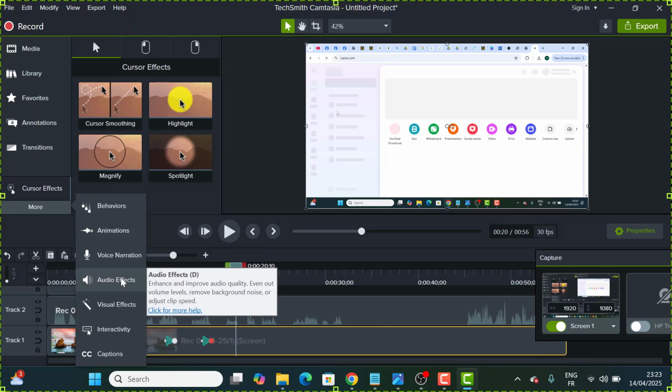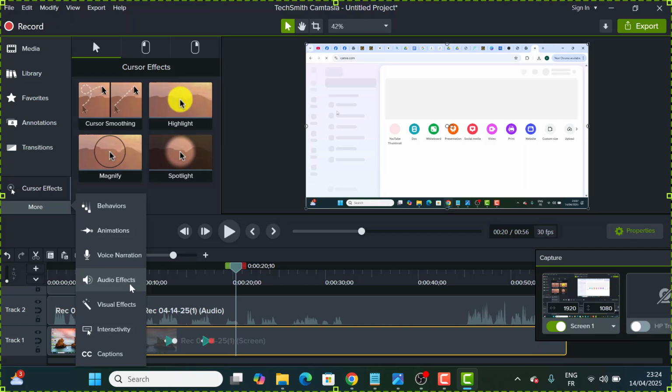Next thing is the audio effects. If you want to edit your audio in the Camtasia, you can do it here too. So you can remove your noise. If you want fade in, fade out, the sound will start slowly, and at the end of the video the volume will go down slowly. This is called fade in, fade out. And you can make your audio quality better by the audio effects. But most of the YouTubers do this kind of thing in the Premiere Pro. They edit the video a little bit in the Camtasia, then they do it in the Adobe Premiere Pro.